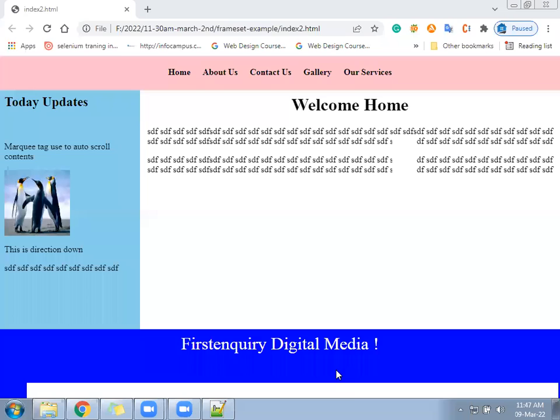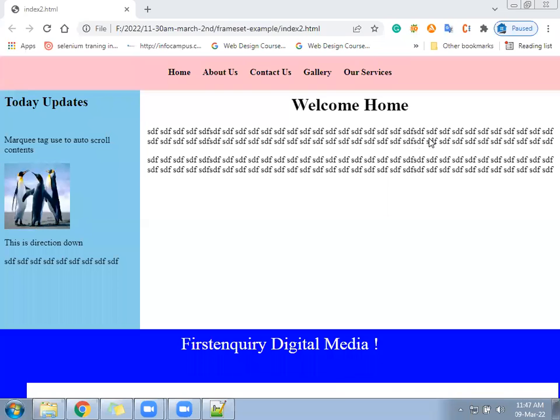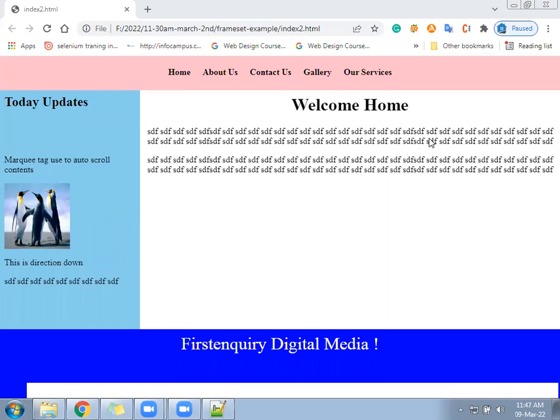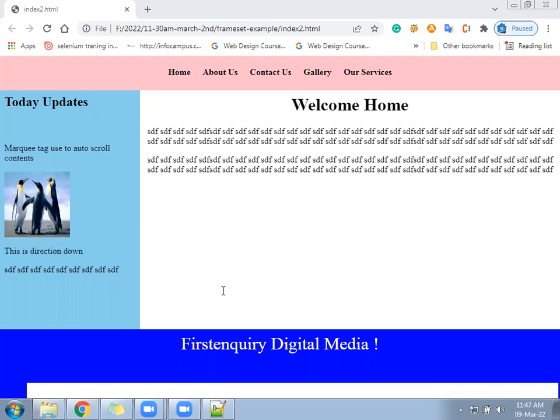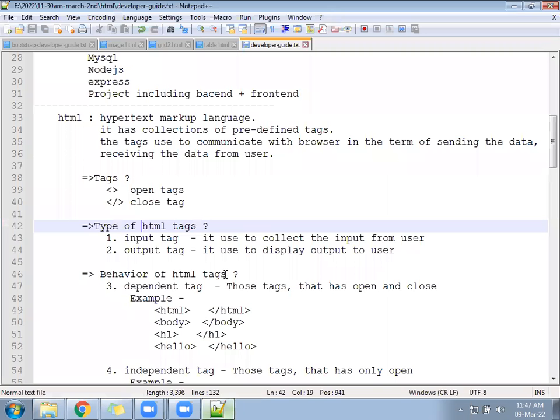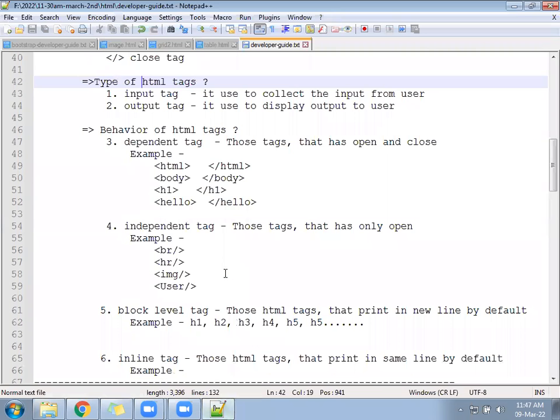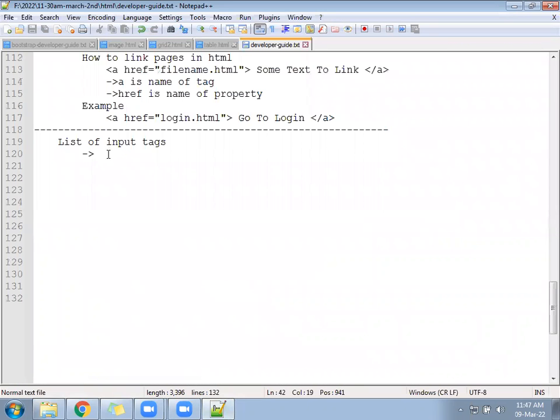So we require input tags, and the input tag will help you collect input from users. For that we are making a list in this file. What are the input tags we have? What types of input can we ask from the user?